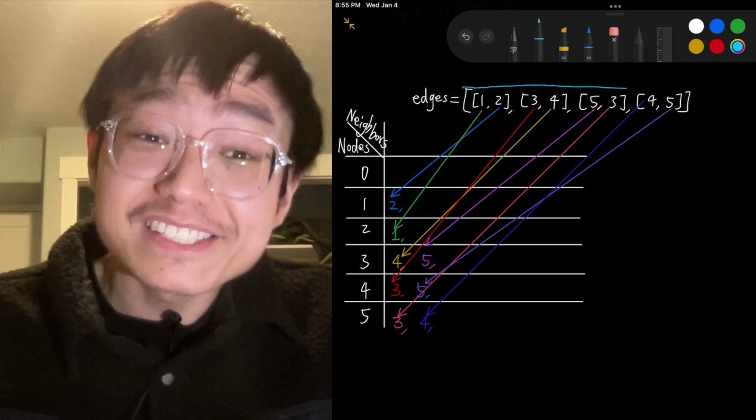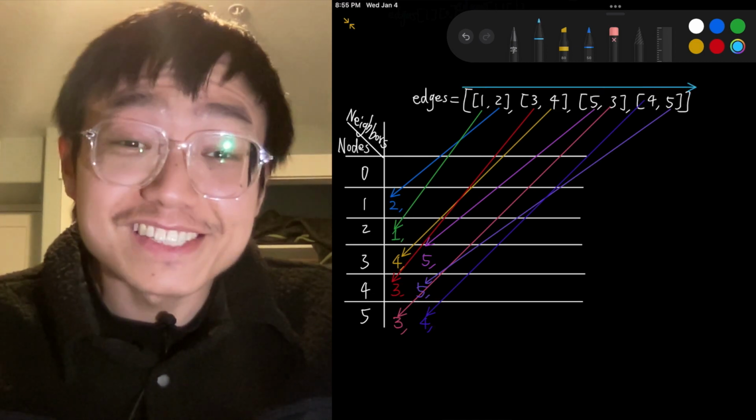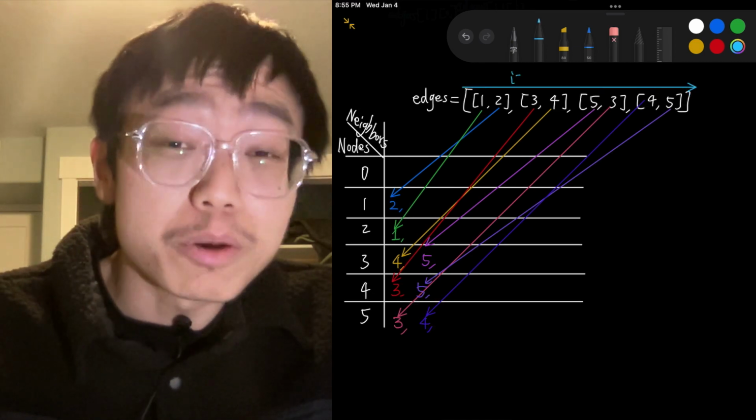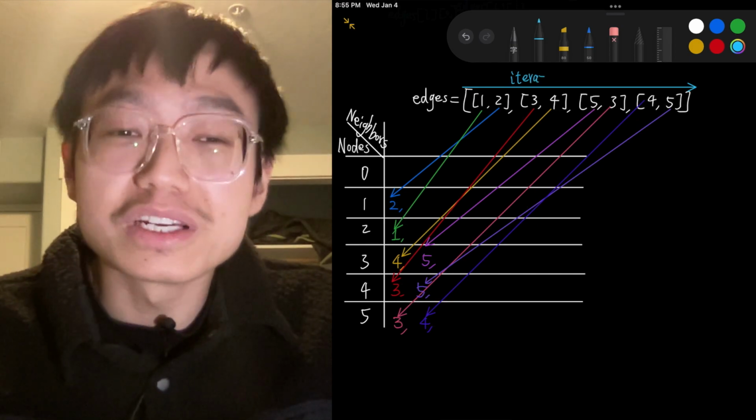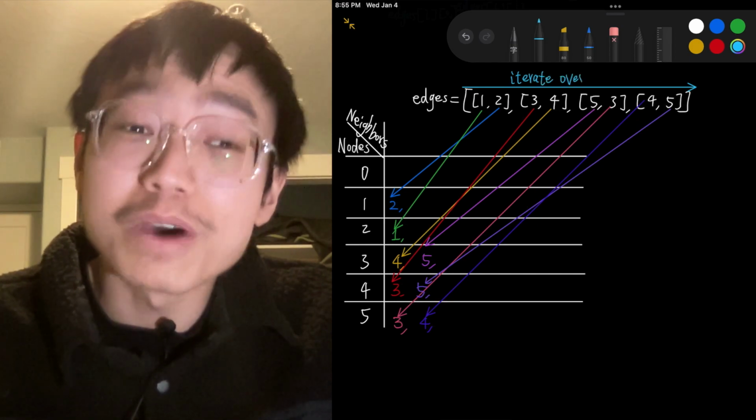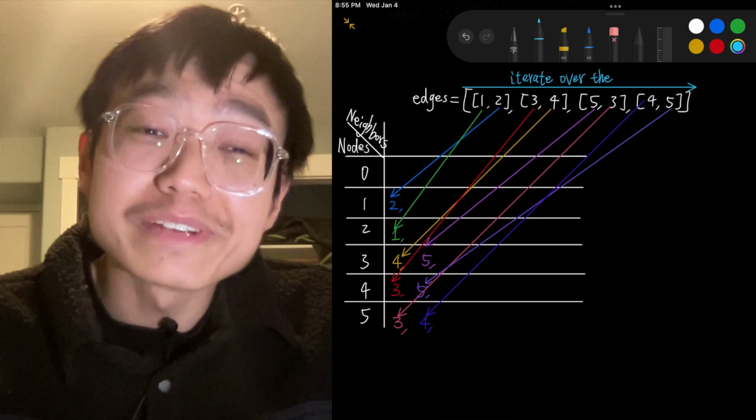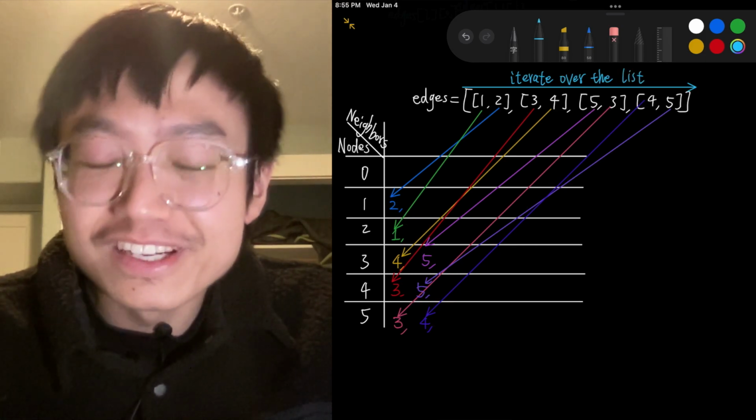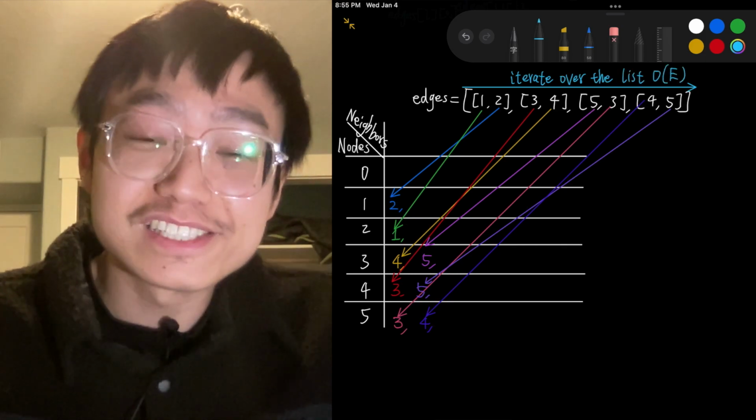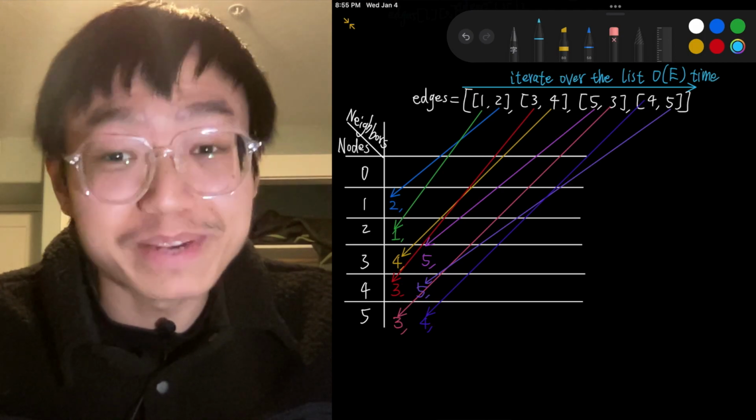And about complexity, building the adjacency list will take O of E time, as we iterate over the list of edges once and insert each edge into two lists. Also, building the adjacency list will take O of E space.